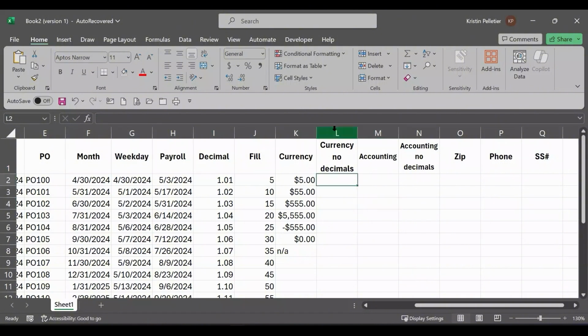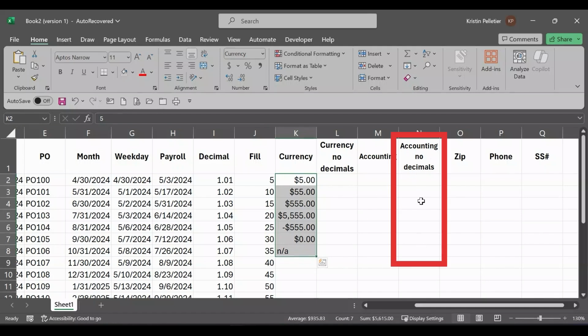So it looks good. I'm going to go back to the currency no decimals column. What I want to do is take that 5, 55, and all of this, and copy it all the way over to accounting no decimals. I don't want to have to type those numbers in again.